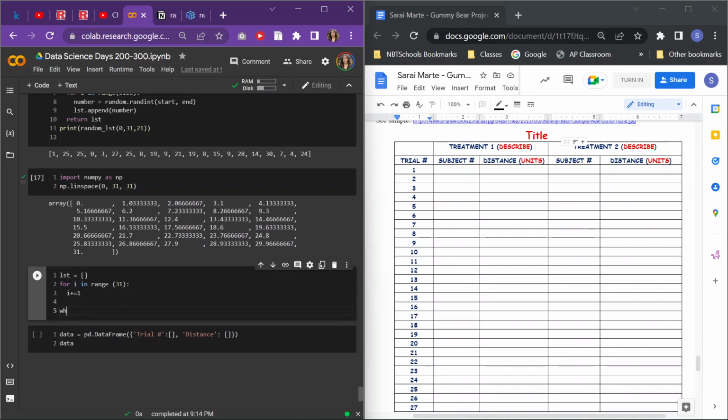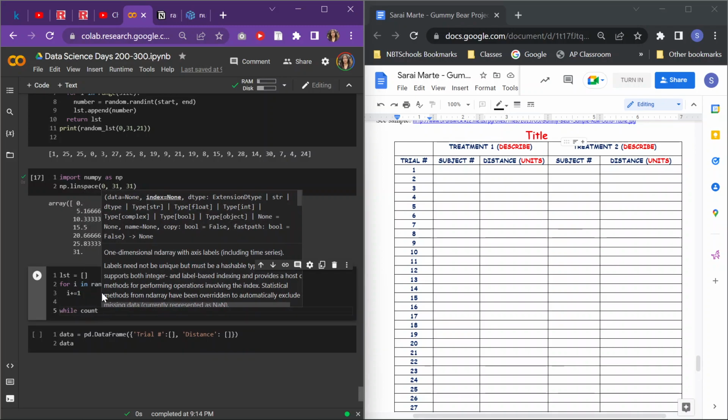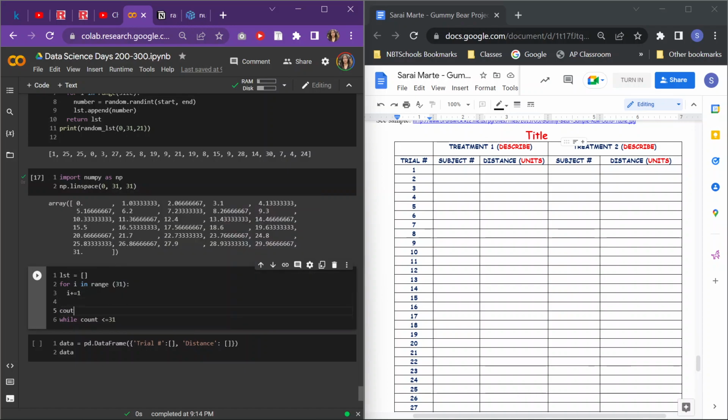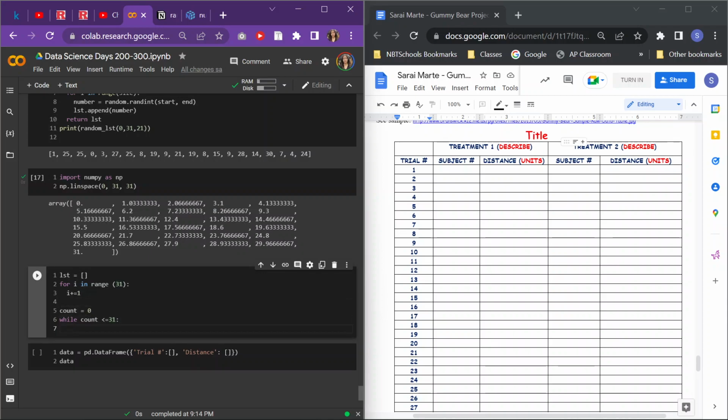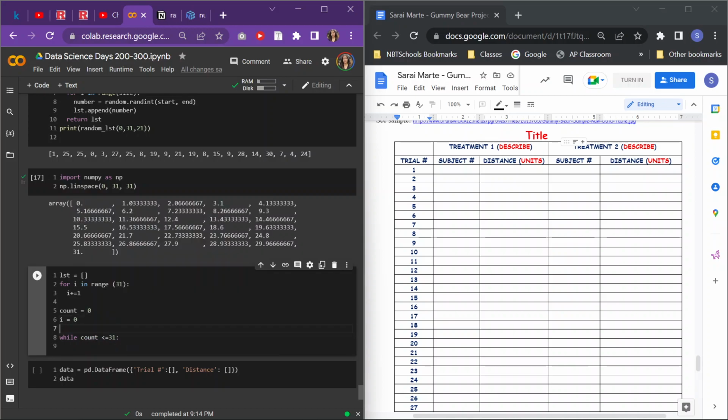So, while count is less than or equal to 31. So, count, I'll set it equal to 0. Well, count is less than or equal to 0. I'll do i plus, i is equal to 0. And then I'll have a list, an empty list. And then I'll do list dot append.